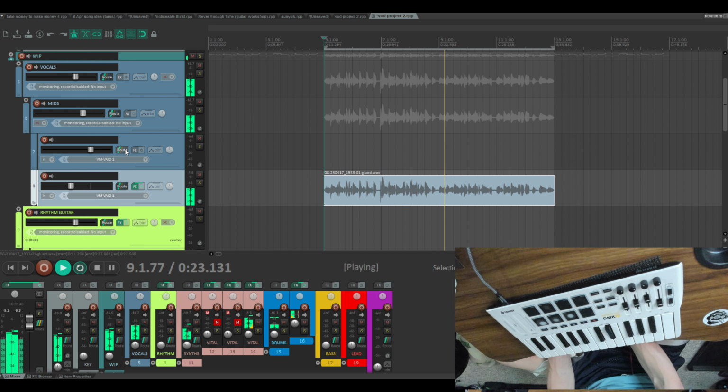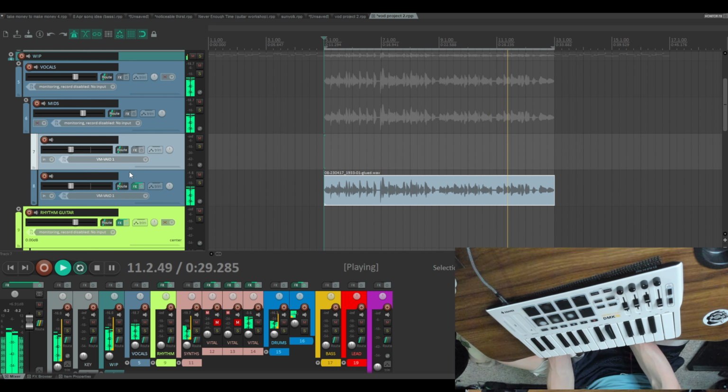Let's do a layer. If you haven't figured it out now, you will figure out soon that I like layering.